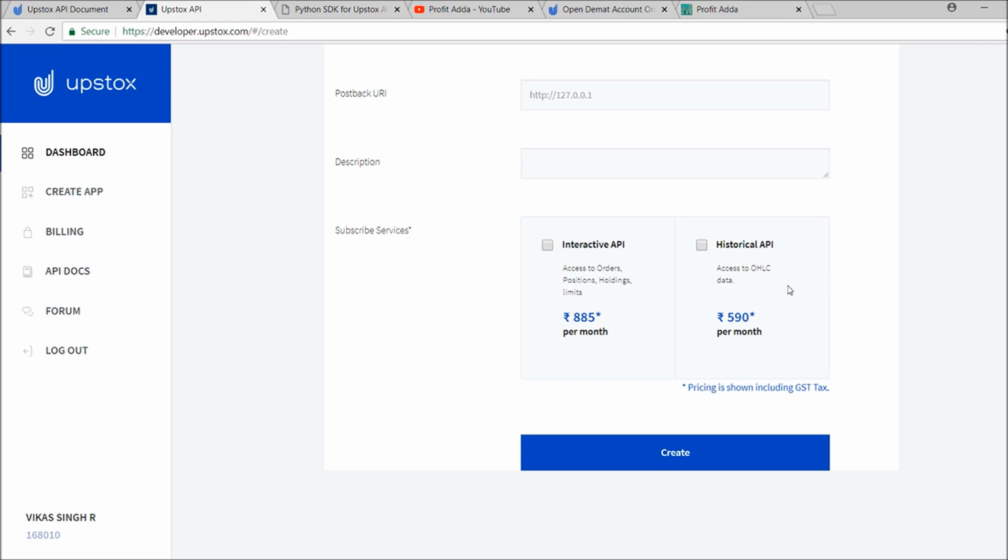The next one is the historical API, where we can get candle data, which is OHLC data, for 590 rupees per month. This is a good option, as I suggest. If you are an Upstox account holder, you can get this API for your programmatic trading and algorithmic trading. With its help, you can also automate your trades. So I prefer that if you have an account, you get the Upstox API.